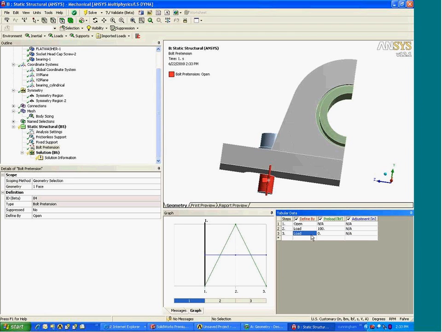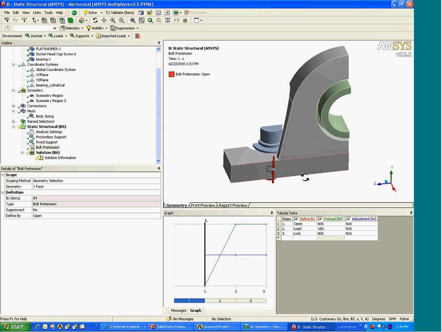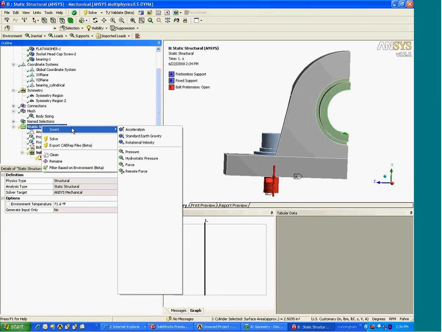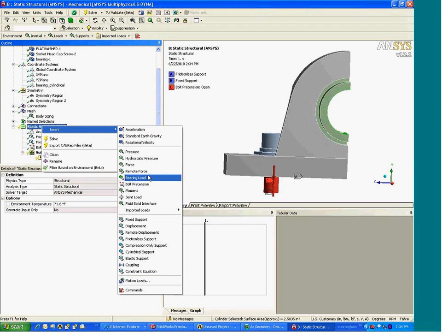And then once that bolt pretension is defined, I'm going to lock that down. I don't want that to change as I apply a subsequent load. So we keep it open for the interference fit, we load it, and then we lock it down for the last load step. Okay, so we've heated this thing up, inserted the bearing, bolted it down to the table, and now it's time to apply some load to the bearing itself. So we're going to pick on the bearing surface, right-click, and I'm going to insert a bearing load.